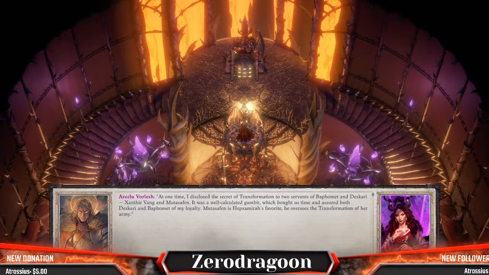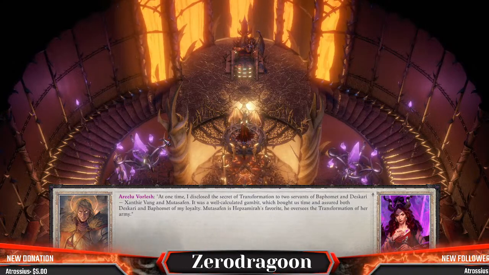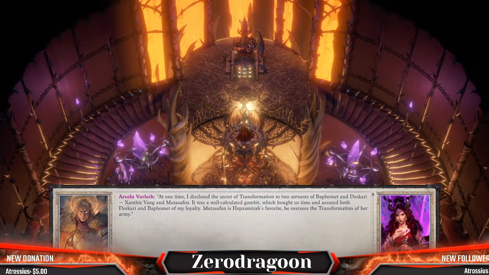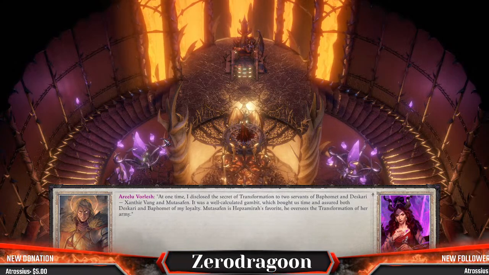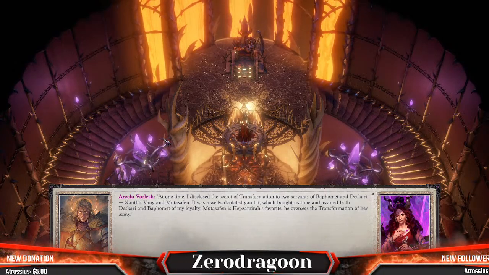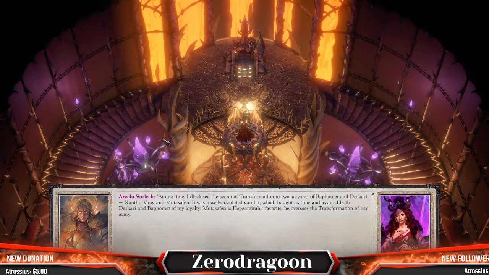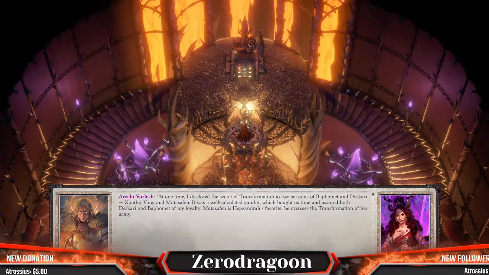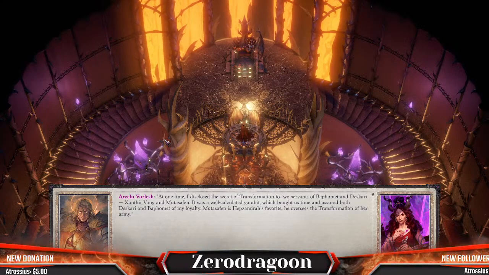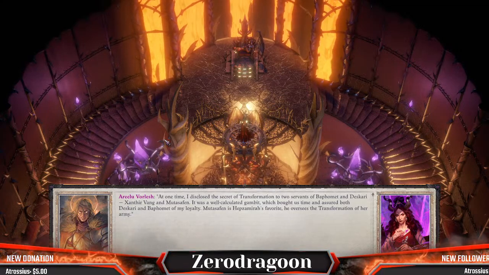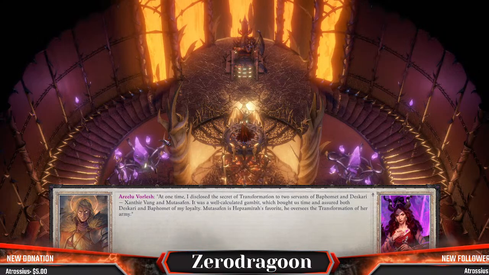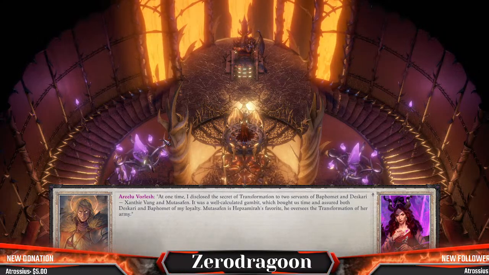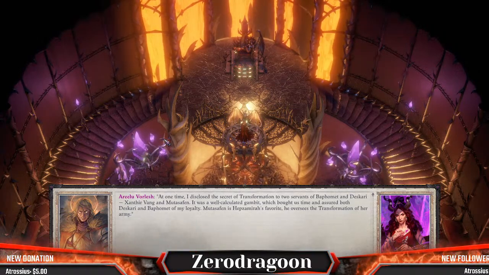At one time, I disclosed the secret of transformation to 2 servants of Baphomet and Discover, Xanther Vang and Mutasafi. It was a well-calculated gambit, which bought us time and assured both Discover and Baphomet of my loyalty. Mutasafin is Hepzimira's favorite. He oversees the transformation of her army.